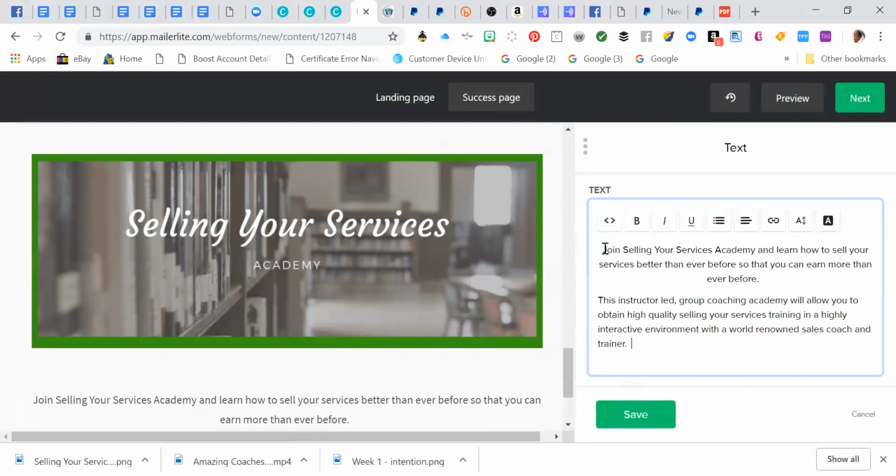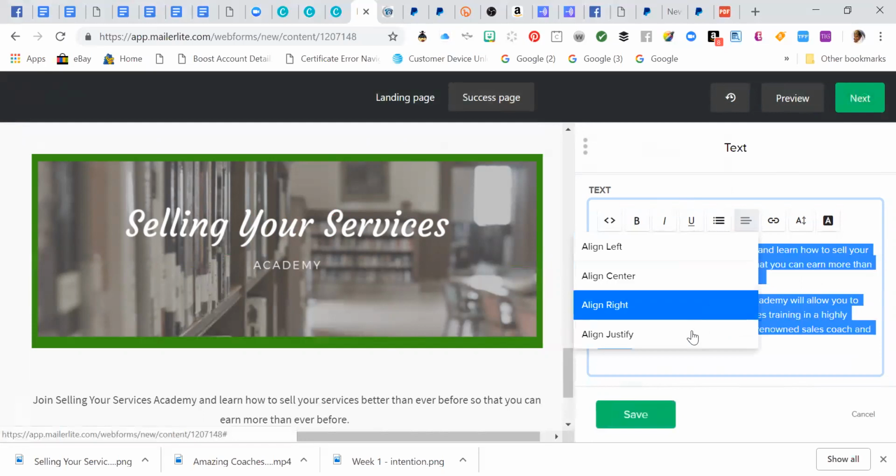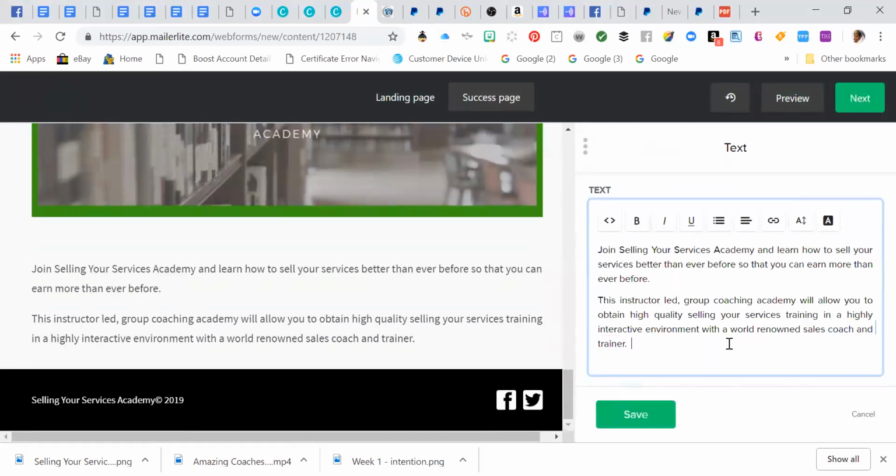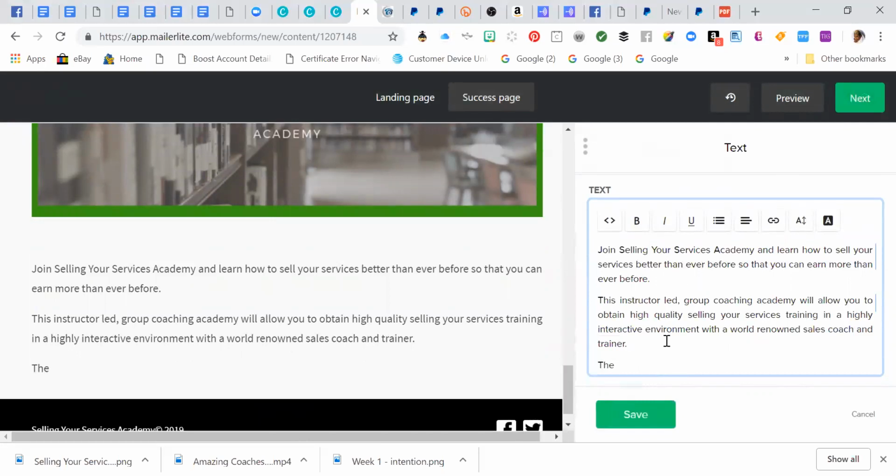And let's go ahead and make this justified as opposed to all of that. The learning modules are affordable and interactive.